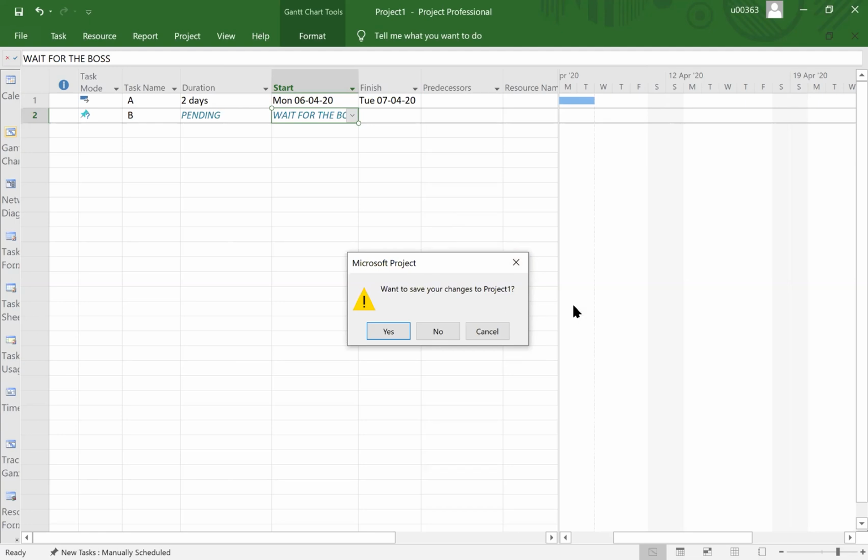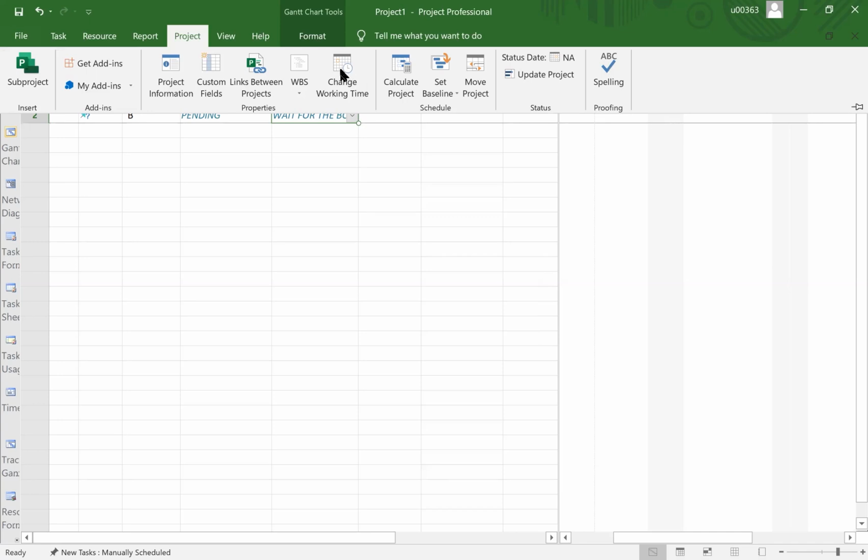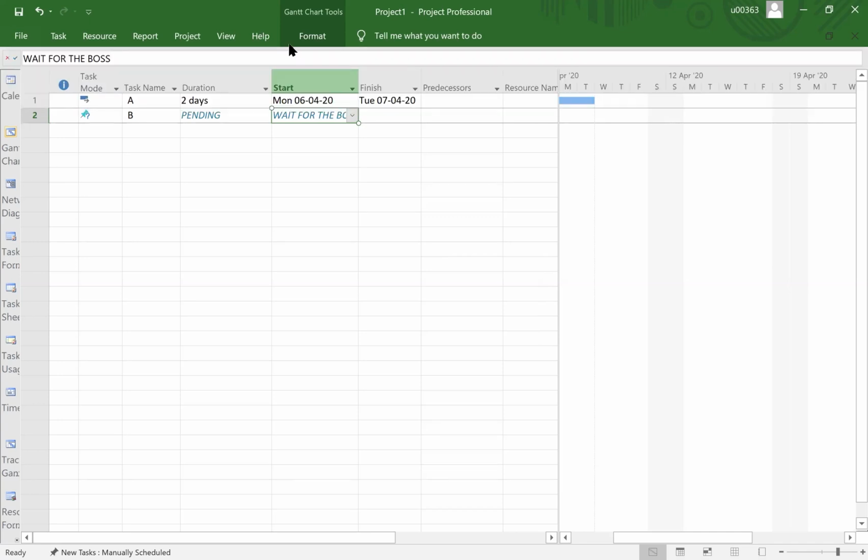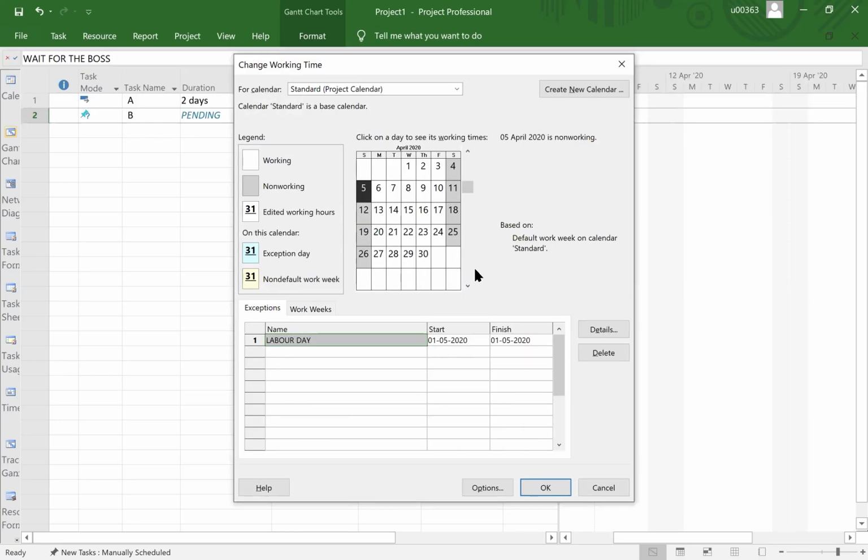So that would be the changing working time button.